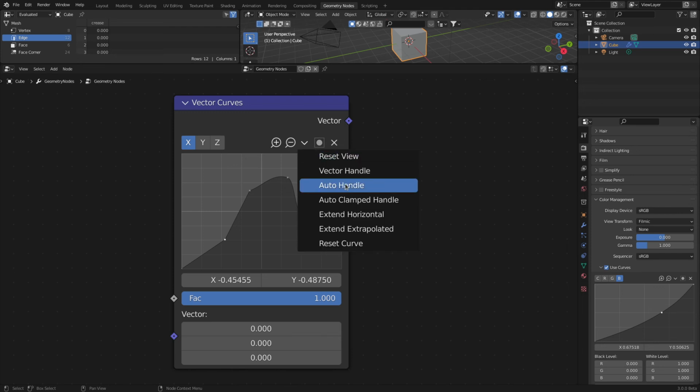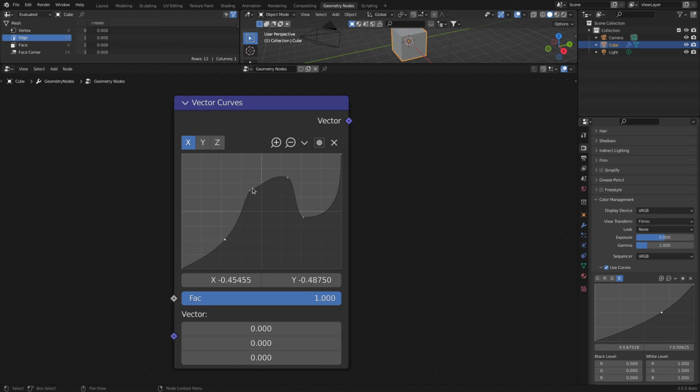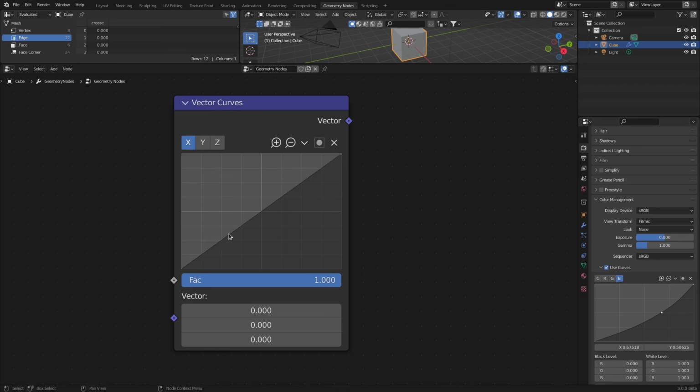And auto handle is going to invisibly cause the handles for that control point to run straight through, causing the tangent for that curve to be straight. So you're going to end up with the best curve, I guess, possible. So watch, like that. Okay, and quickly reset the curve here.